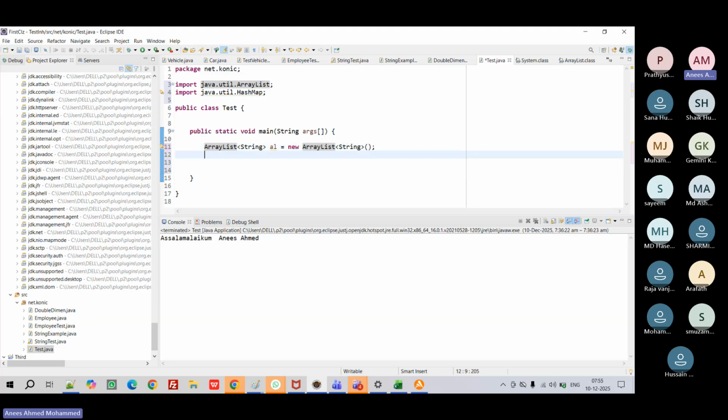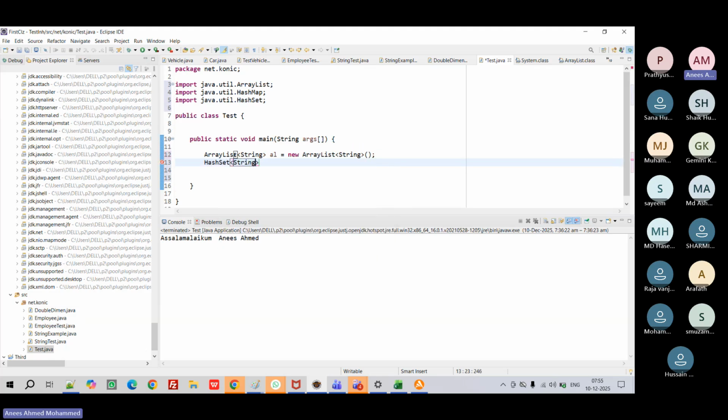Okay. Same, if I want to do it for a set, what I need to do, HashSet, right? I need to pass a string. For example, if I want to pass string only, then I can write HashSet of String, right? So it will accept only string. It will not accept any other value. Clear? Yes, sir.